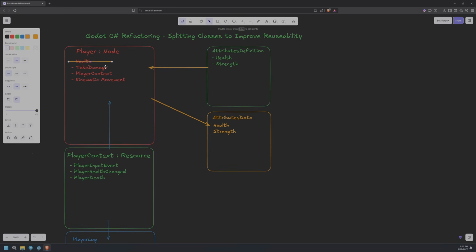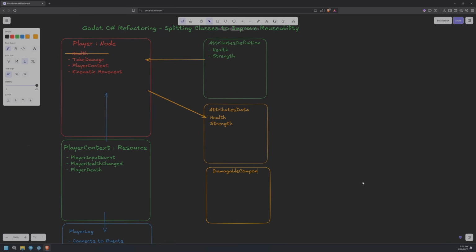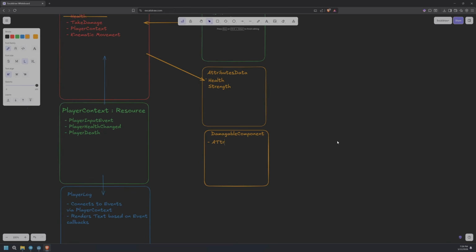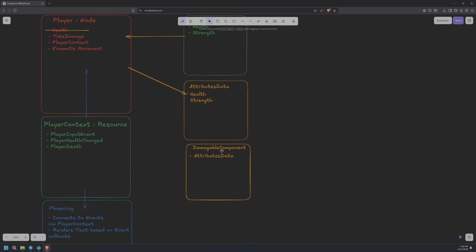However, then there's the take damage method. So how do we want to manage if an object is damageable inside of the game? So this would be where we'd add another class. So this is going to be another runtime component, DamageableComponent. And this is going to have a reference to the attributes data so that it holds all of the actual values for the attributes here. But the DamageableComponent is going to be responsible for taking damage.